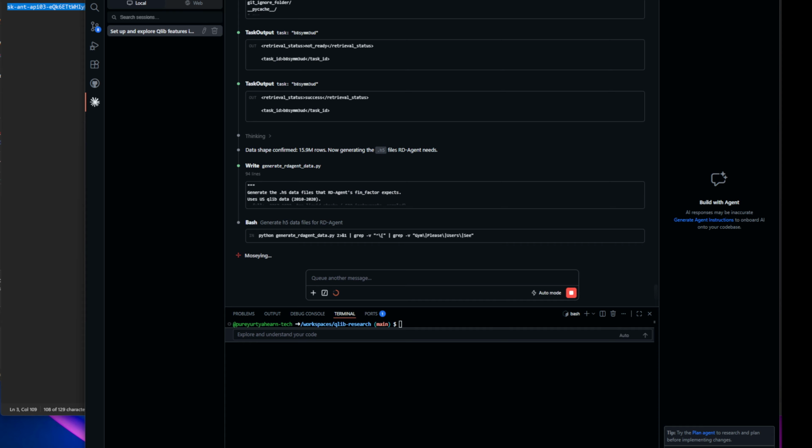Fin factor expects data files that RD-Agent uses, US Qlib data, Python generate RD-Agent. It's going to come up against that same bug, I presume, unless somebody fixed it, or unless I was doing it wrong, which may be the case last time as well, possibly. But it's so interesting to see this months and months later. And it's just flying through it so quick, where it took me days and weeks and months.